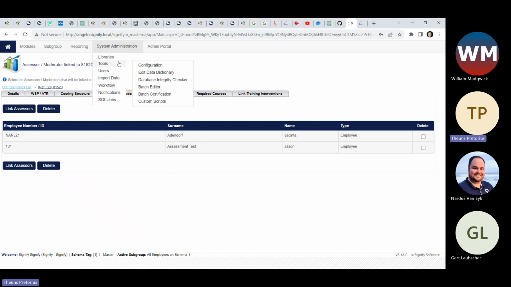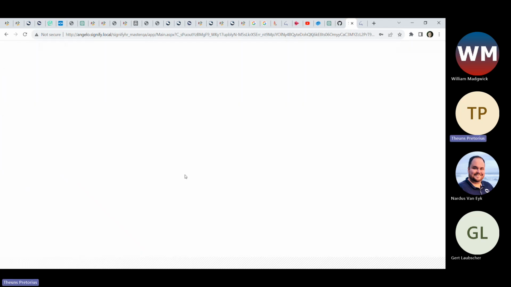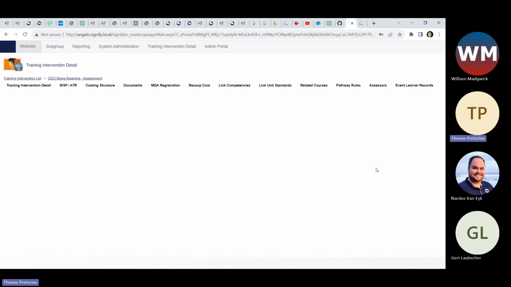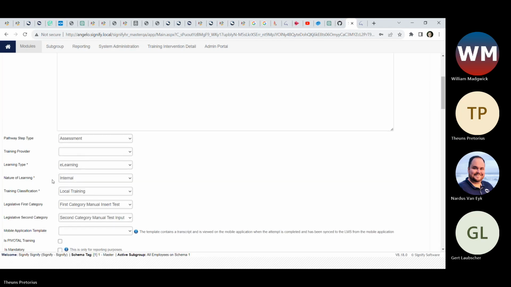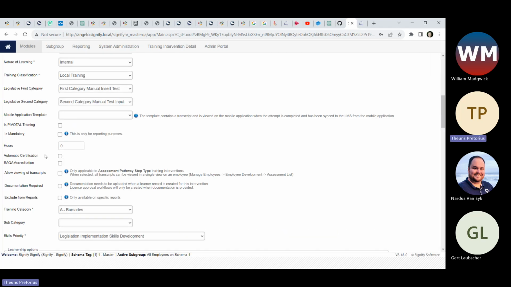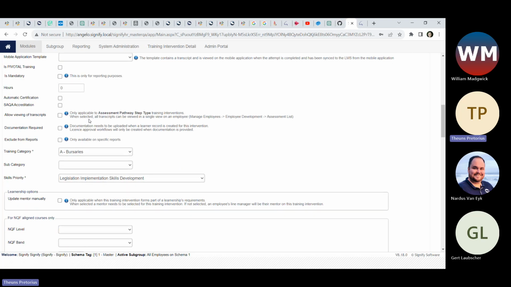Let's go into one of the training interventions. Yes, the pathway step type training provider. There are a lot of properties here. I'm going to show them in the presentation as well. Allow viewing of transcripts. So on your pathway, at the end of the pathway, you can either see a transcript of the assessment you've done or not. You set it here on the training intervention.